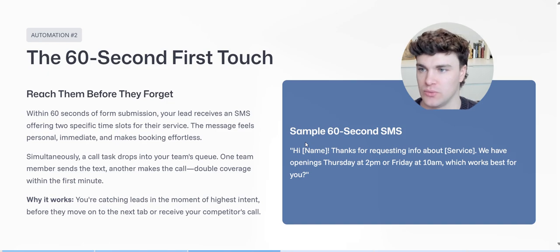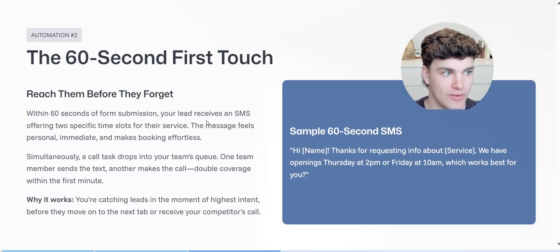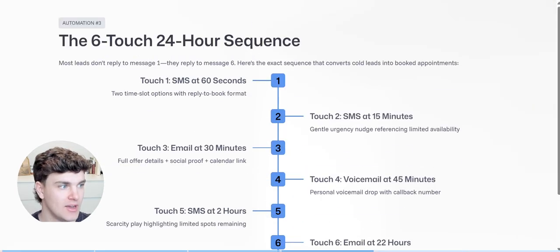Which works best for you? That's something simple that we can send out and they can respond, and you can auto book people that way as well. So that's what the first automation is, and it's built into our bigger automation, which is the 6-touch 24-hour sequence. So let's go over that real quick.